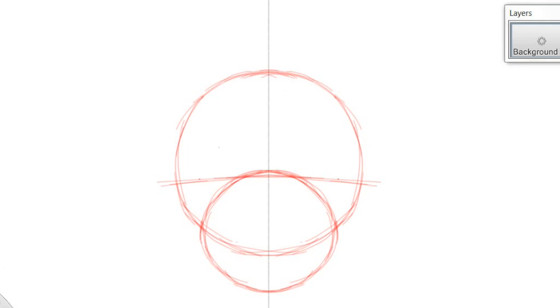And then we're going to draw the bottom part of where the eyes are going to rest. Remember, you don't have to make the lines really dark, just make them light. And then we're going to draw the upper part of where the eyes are going to go, the top part of the eyes. So these are all guidelines.